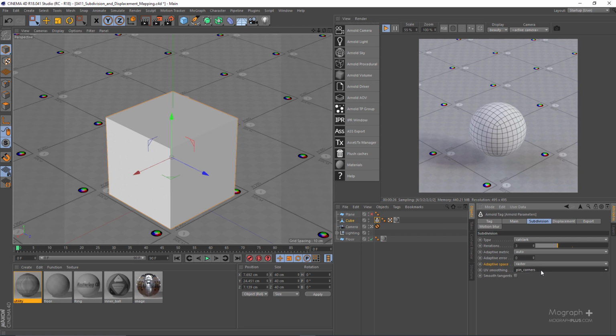Pin corners pins the four corners of our UV, and the rest of the UV might move as we subdivide our mesh. Pin border will pin all the edges of our UV. Linear will pin everything. So the UV will stay as it was before subdividing, and smooth will basically move the UV vertices as we subdivide our mesh. No pinning basically in this mode.